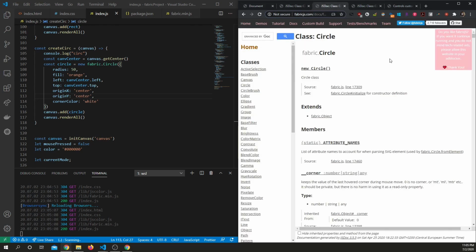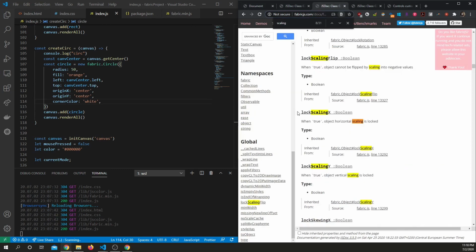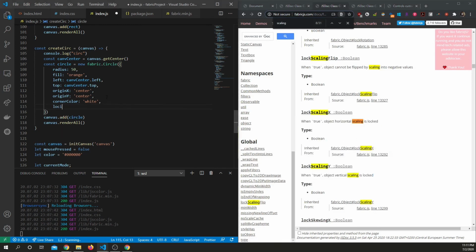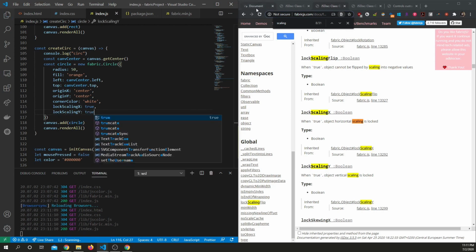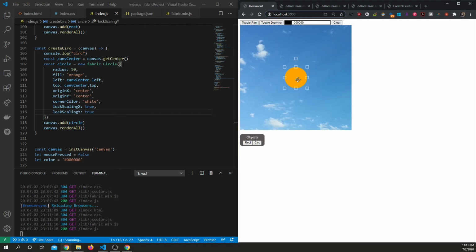So let's get back to the circle class and let's look for some properties. lockScalingX and lockScalingY. These seem promising, so let's try these out. We can no longer scale our circle. And of course, there are other customizations we could do as well. We could make the corners completely transparent, or even adjust the size of this handle. I'm actually going to remove the lock scaling, since I kind of want this feature on.